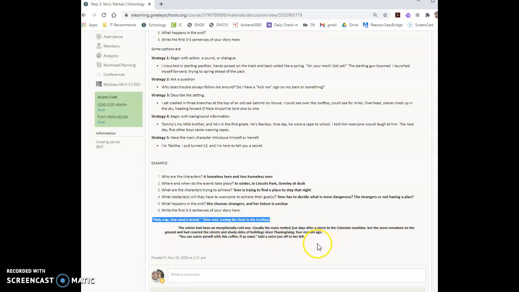Usually the snow melted just days after a storm in the Colorado sunshine, but the snow remained on the ground and had covered the streets and shady sides of buildings since Thanksgiving, 4 months ago. "You can warm yourself with this coffee if you want," said a voice just off to her left.